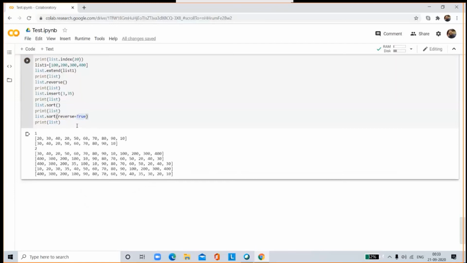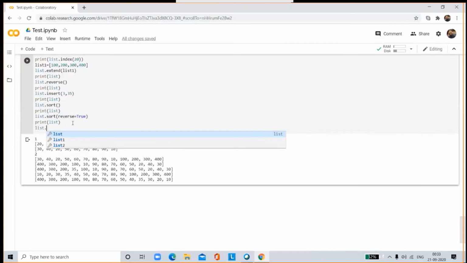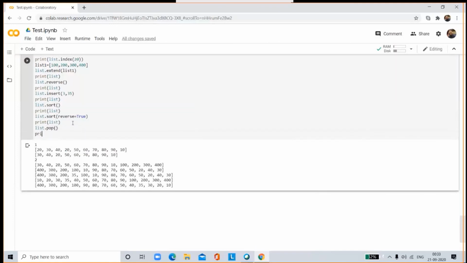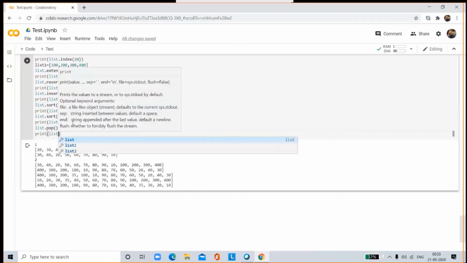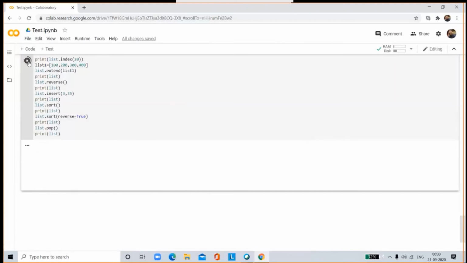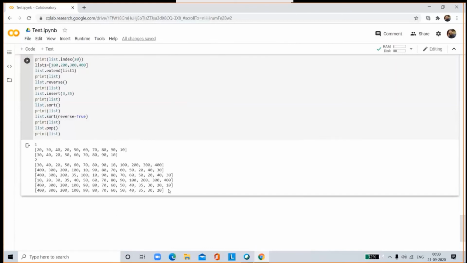To remove the last item, we can use the pop function. The pop function removes the last item, to pop out from the list. List.pop. Print list. The last item 10 is removed. Suppose I want to store it in an element: item is equal to list.pop. Then print item.